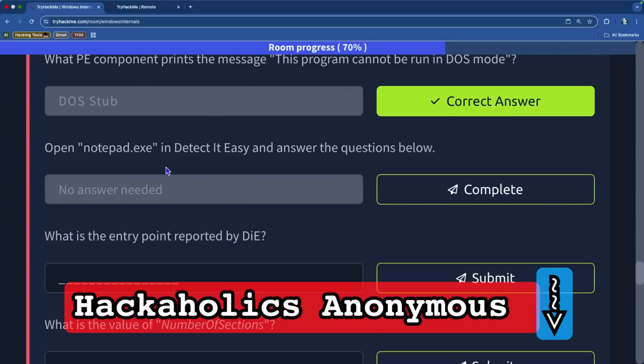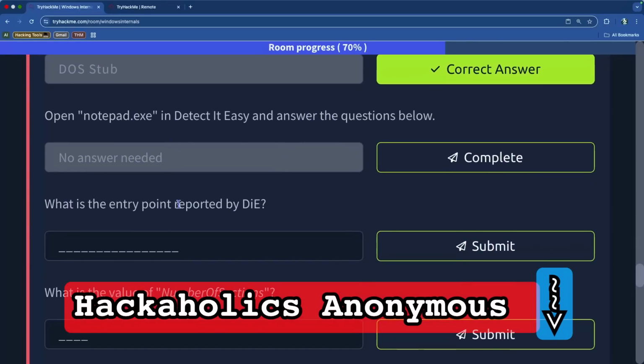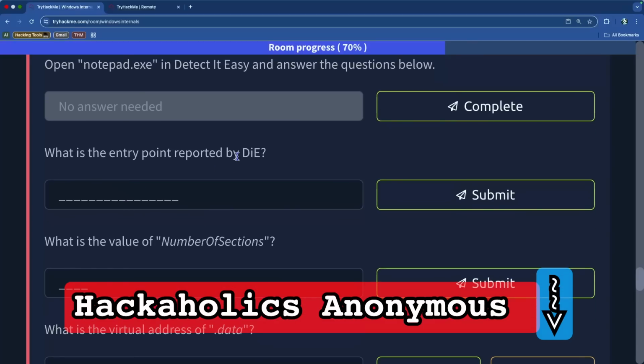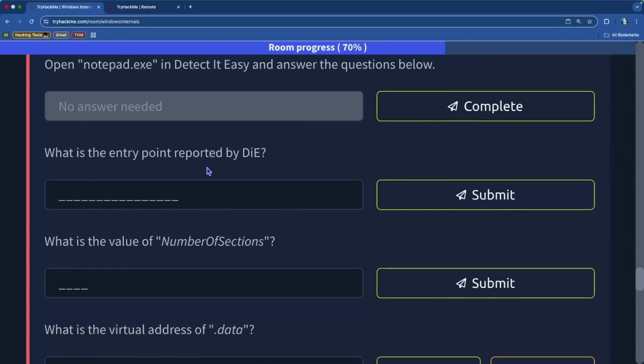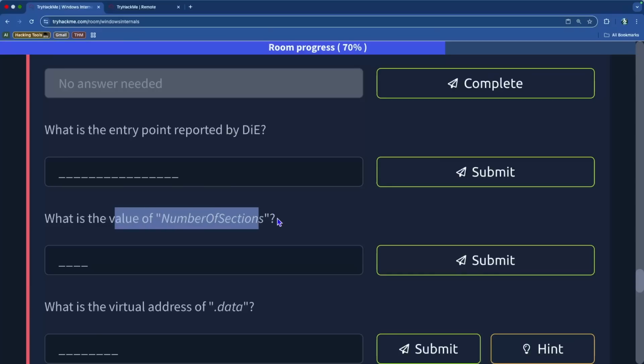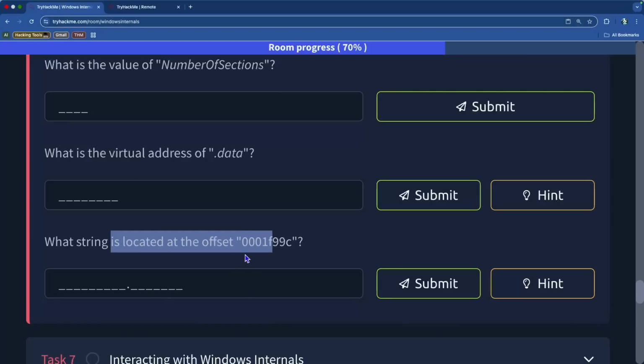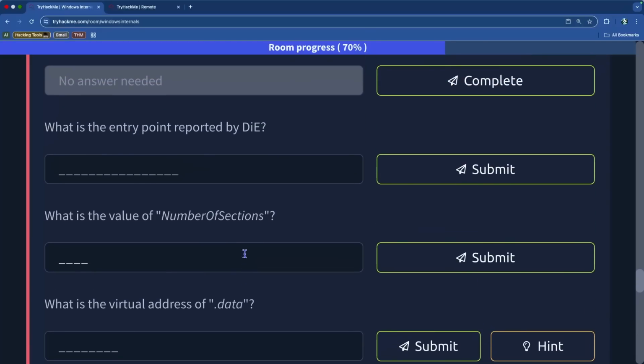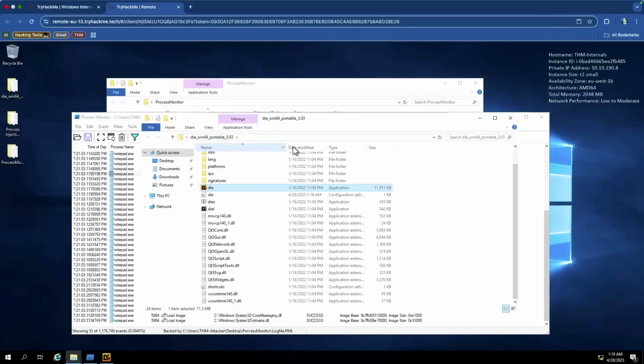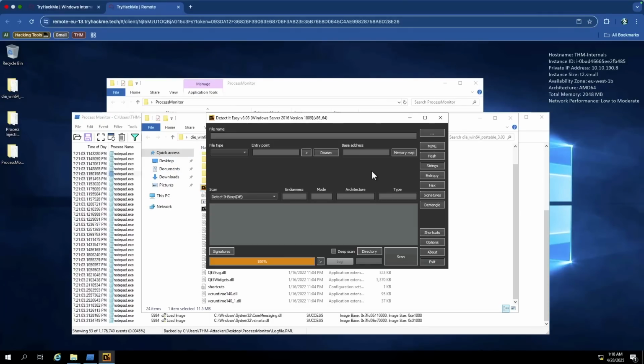Okay, so open this in Detect It Easy, and what is the entry point reported by DIE? There you go. I should have probably just looked at that first. What's the value of number of sections? What is the virtual address of .data, and what string is located in those sections? So let's see, what's the entry point reported by it? Let's see how long this takes. Okay, cool. Here we go.